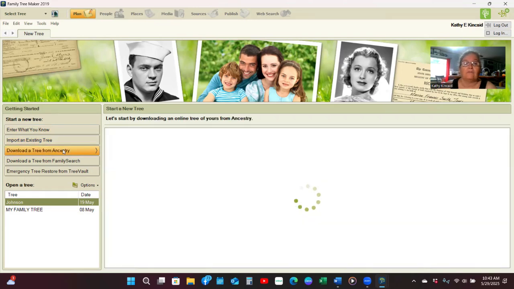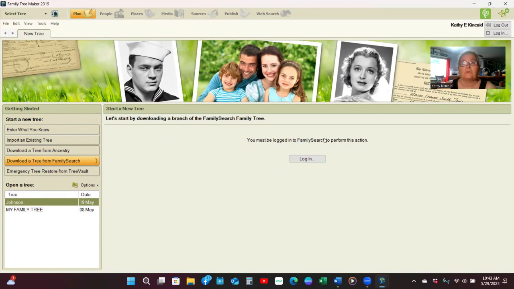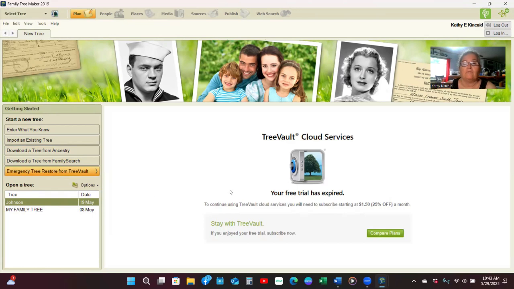You can download a tree from Ancestry, so if you know a specific tree that you want to do, you could do that. Download a tree from Family Search. We have to be logged in to Family Search, which is easy enough to do. And then if you have it in your cloud services, we'll just see it starts at $150 a month.